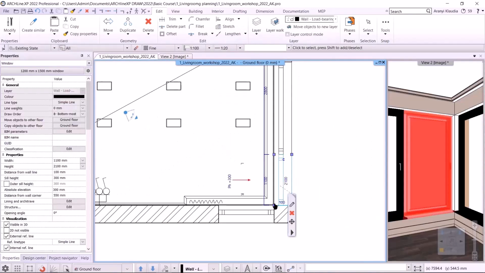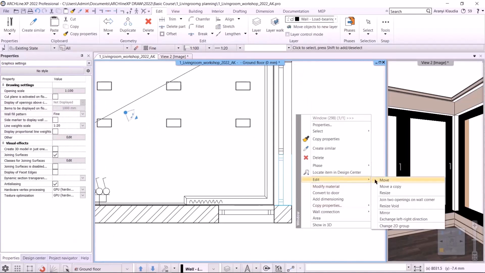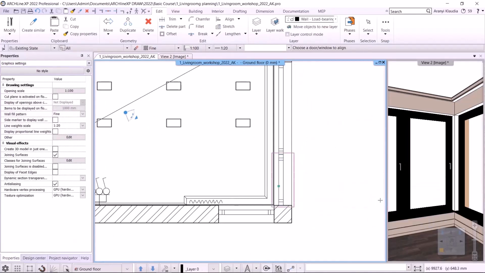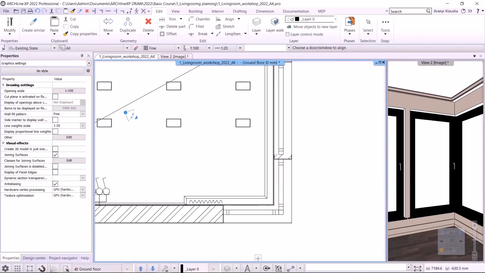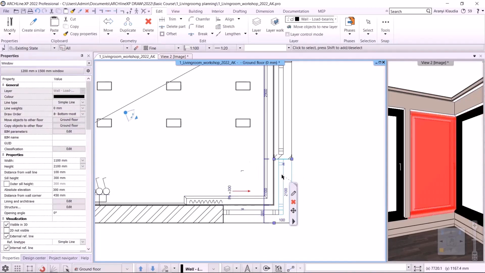In the floor plan, I select one of the windows. Then from the pop-up menu, I select Edit, Join two openings on the wall corner. I click on the other window and the corner window is created. This window had a width of 1200 mm, the other one 1100 mm. We know that a window 1200 mm wide was designed here, and now there is room for it.